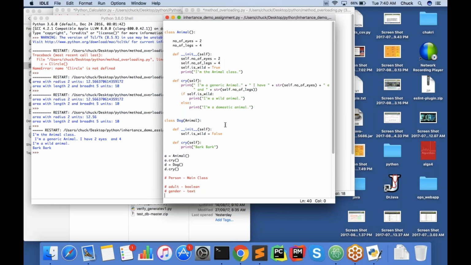So in the animal class, you have defined two methods. One is cry and one is the self method, the init method. You can call it init. So you have self print, I am generic animal plus str. Str is nothing but it converts a number into a string because we are adding it to a string. This is a number, so this is a data type to convert.